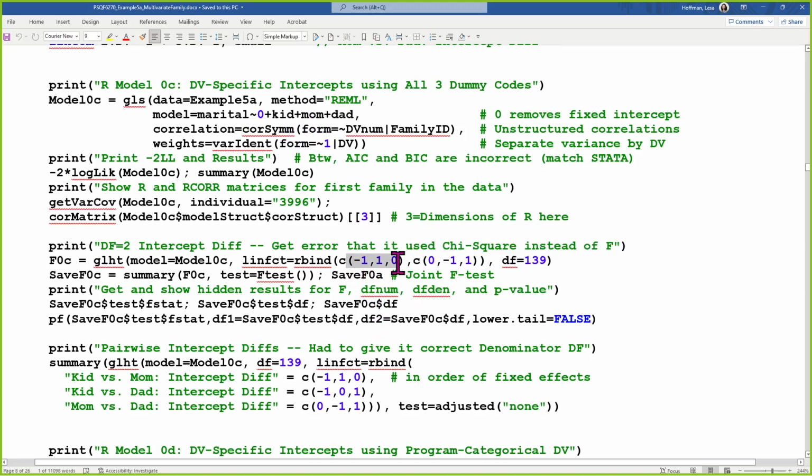So this is kid versus mom as one difference, and this is mom versus dad as another. It doesn't actually matter which ones you list as long as you list 2, because the model would give you the third as a linear combination. So this is a joint hypothesis test, what in repeated measures ANOVA you would call the omnibus effect of condition, or whatever words you want to use for your repeated dimension. This is asking whether there are any mean differences across the 3 types of respondents.